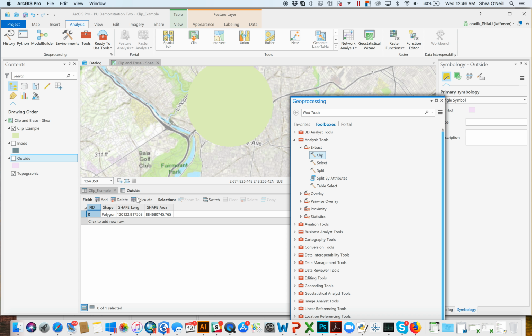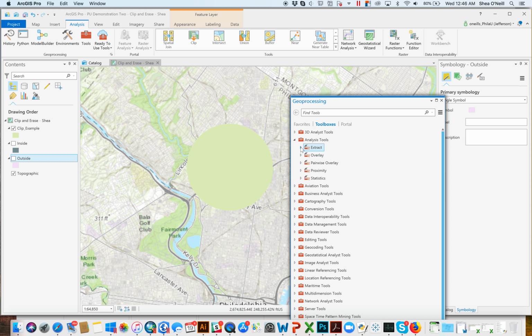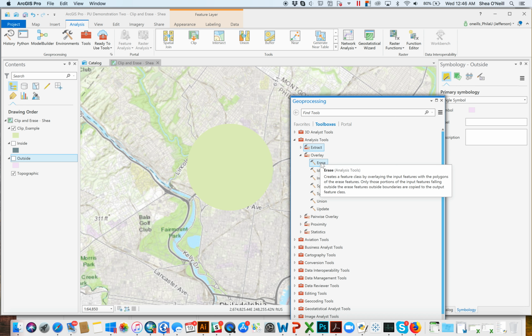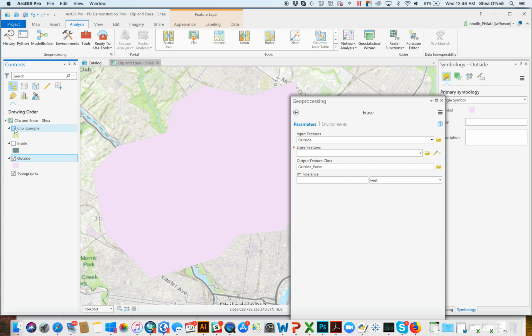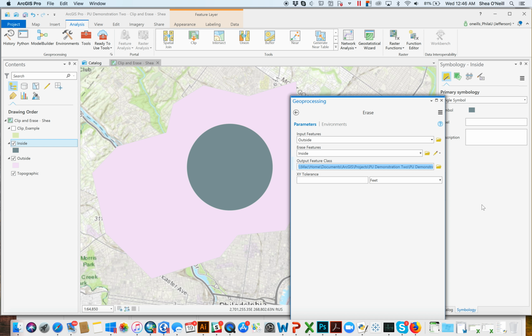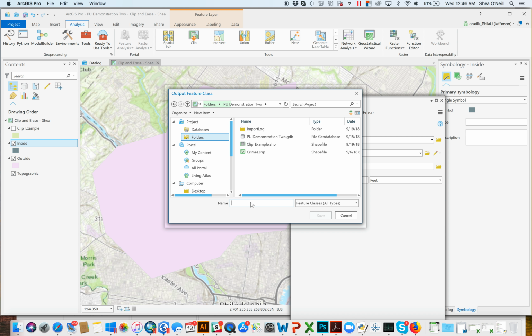So now let's look at erase and see the difference there. Erase is under overlay, but again, you could also just search it. So the input features here is outside. Input's what I want to return. So I want to return this pinkish area. And I want to essentially erase from it that circle. I want to cut out that circle there. And I'll call this one maybe erase example.